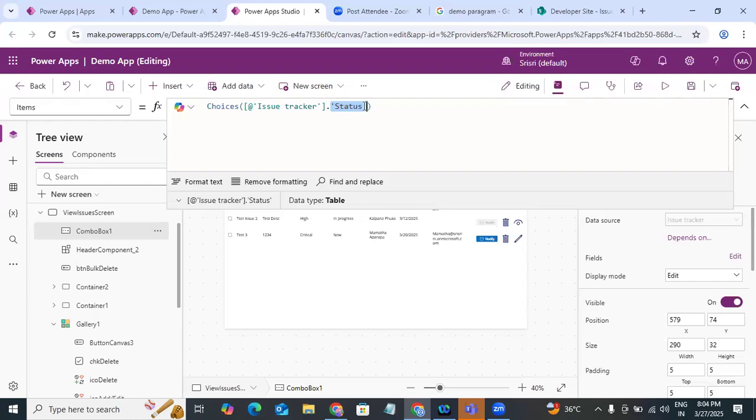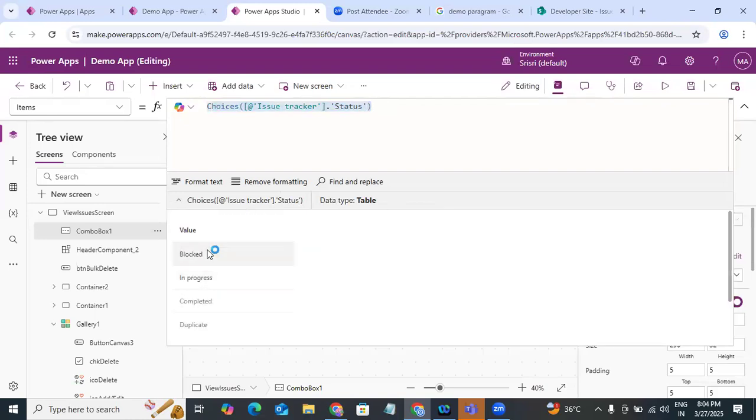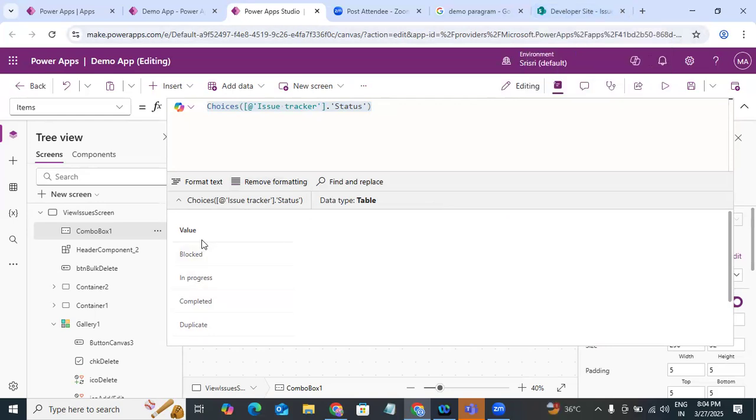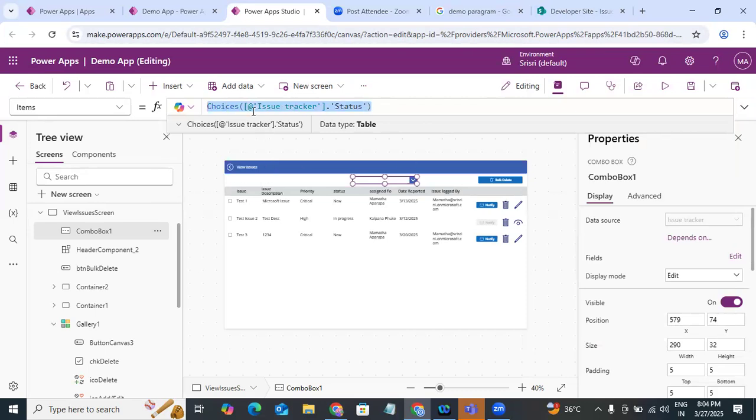Like we want to fetch the status choices, right? Status column choices. Then it will fetch the status column choices. See the result: whatever choices we have, even if we add any new choices in the backend, automatically it will display here as well. Got it? So this is one important thing when we are using it dynamically.